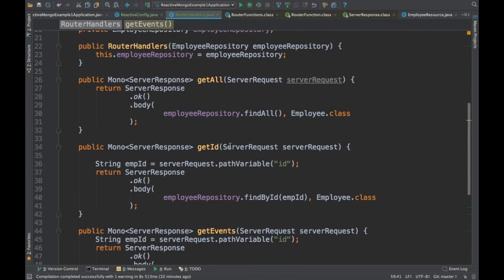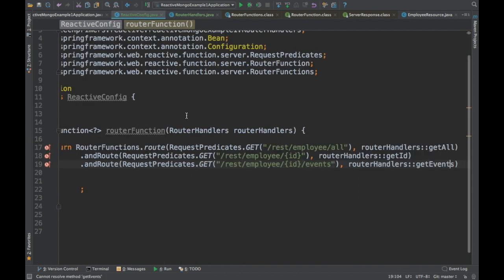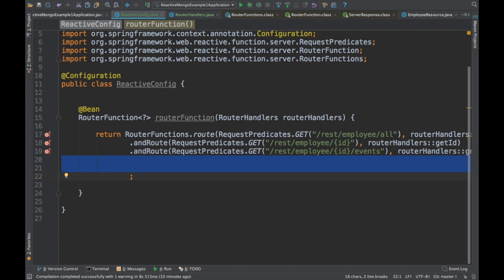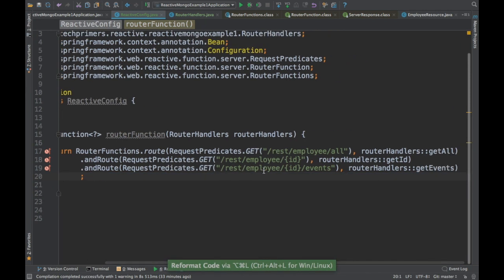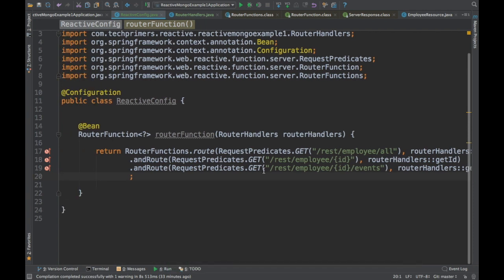So this is how we write a router handler which can be used inside a router function. So if you see here, this is how we write a router function, right? This is newly introduced inside the Spring 5 framework. If you notice in Spring 5, there are router functions, there are HTTP handlers, there is Mono and Flux which are coming out of the box. There are many more features as well, but these are the major ones. So this is how we have to write the router function.